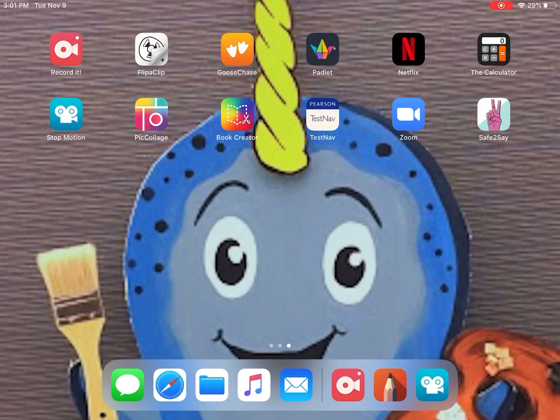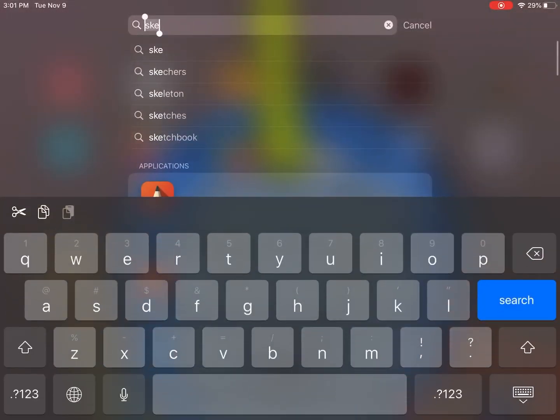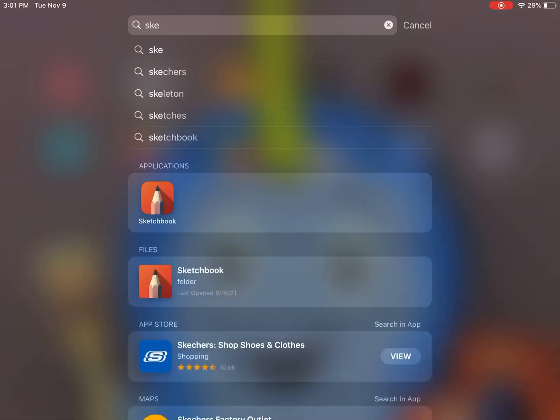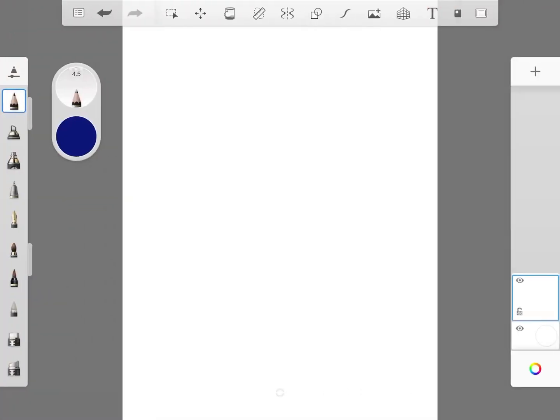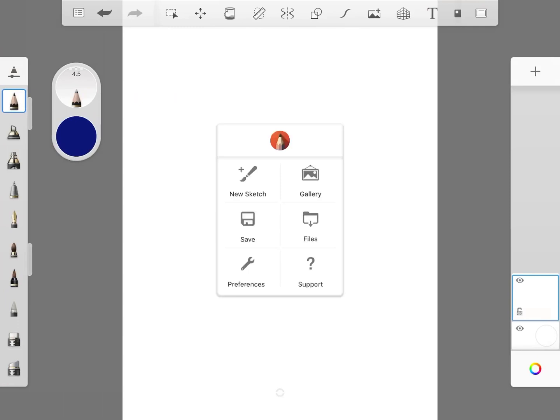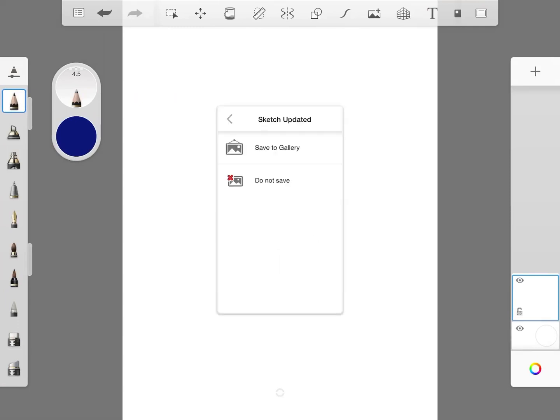Okay, today you're going to create a kaleidoscope in the Sketchbook app. So we're going to pull down, type in SKE, and minimize your keyboard. You'll see that the Sketchbook app should be there. Now mine opened up to the last piece of paper that I have, but you might have yours open up to a blank screen like this.